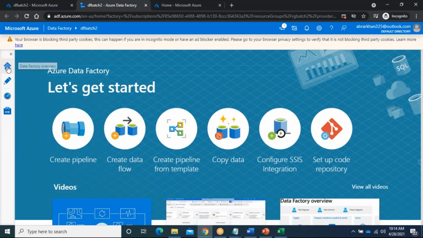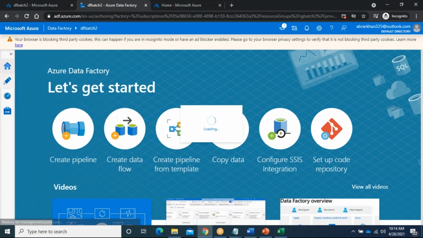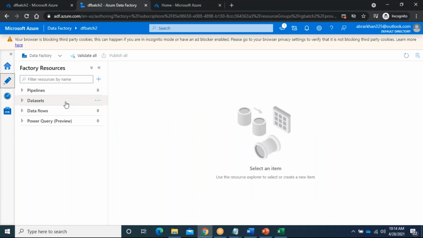But on the left side, we have the home, but the data factory overview button is there. Here the author button is there. Here the monitor button is there. Here the manage button is there. If you want to create any pipeline, just home, this is the screen. If you click on the author button, it will open the pane to create pipelines. Here they are providing the pipelines, the datasets, the data flows, the Power Query. These are the different things there. I will explain one by one.